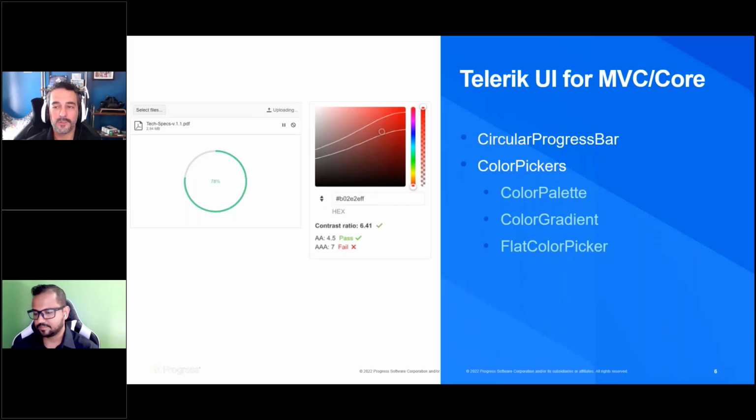Next, I'm going to move on to Telerik UI for MVC and ASP.NET Core. And again, I try to combine these a little bit. There's a bit of overlap here between the components and their features for these two frameworks. And both of those have gotten some new color pickers and the circular progress bar. There's multiple color pickers. They're different ones for different needs.